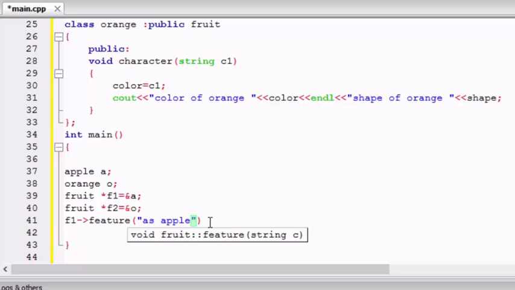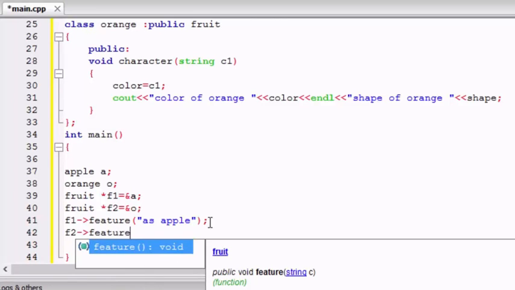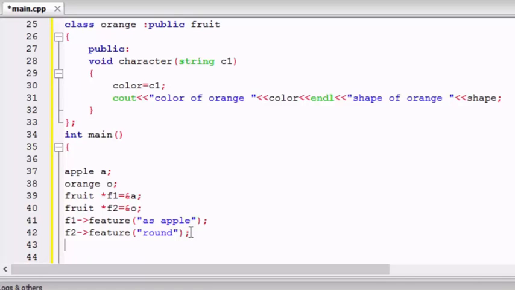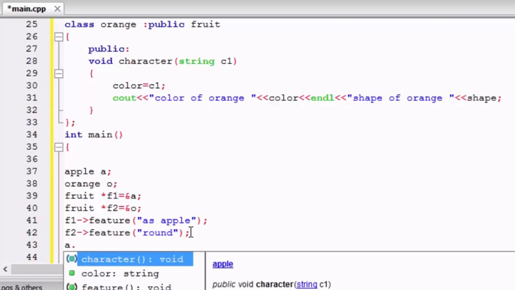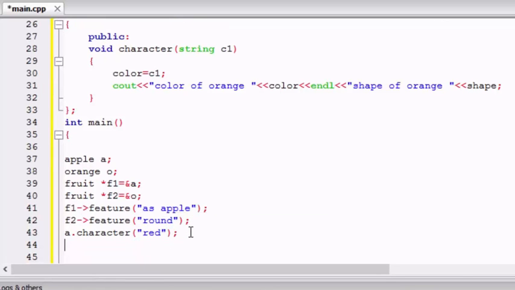So feature is considered the common function between Orange and Apple, and as they inherited the property, you can access the feature function from the pointer part. The pointer will hold the address of the particular classes' objects, so through that you can access the feature function. But to access the character function you cannot use f1 and f2, because the character function isn't in the Fruit class, it is only in the Apple and Orange classes. So that's all from this part.